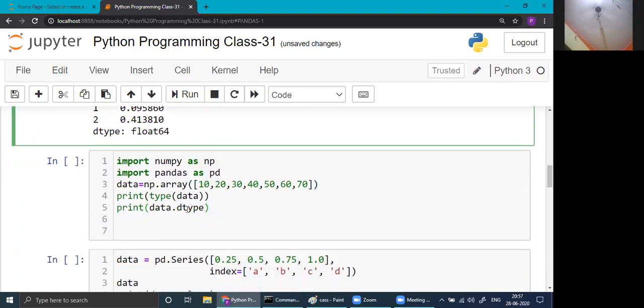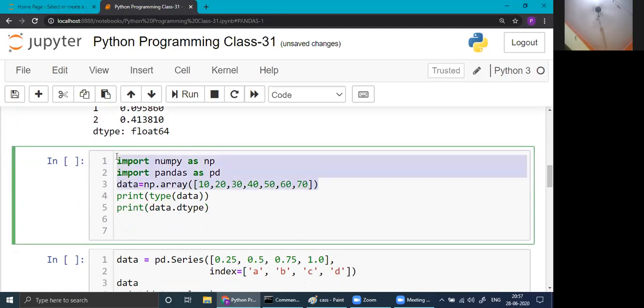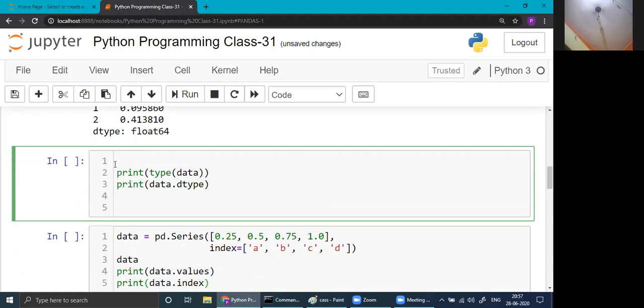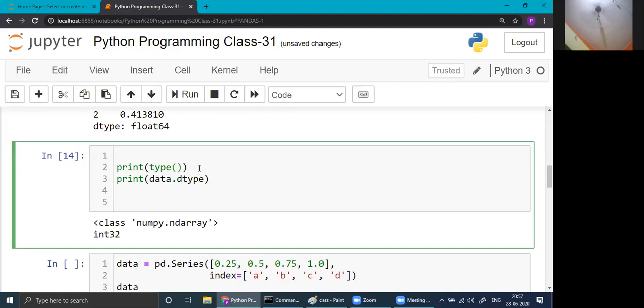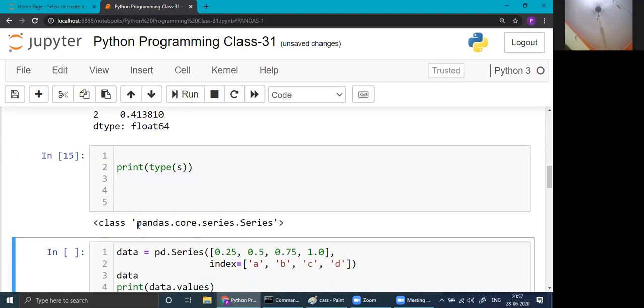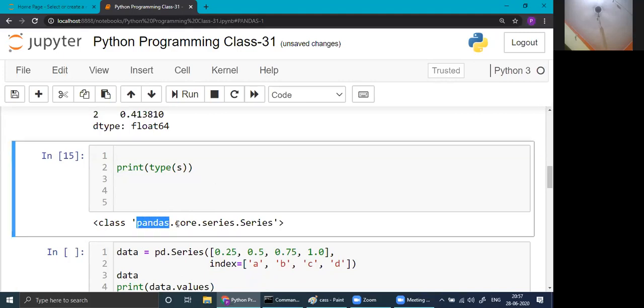Why is this there? Maybe we want to check this type of data. Data is a NumPy array and int32, but we are not interested in data. We are interested in s. So you see pandas.core.series.Series. You get this all the time. Class.